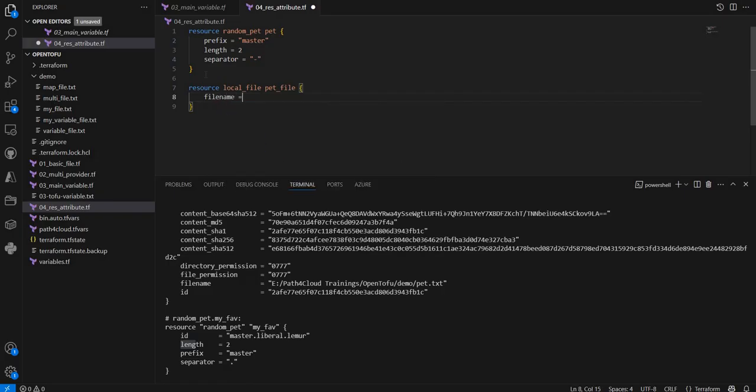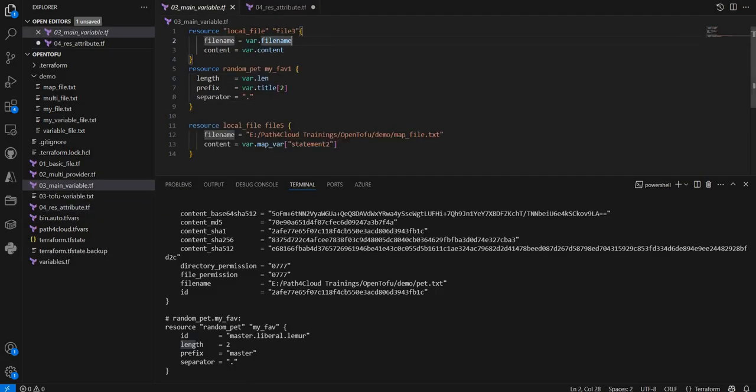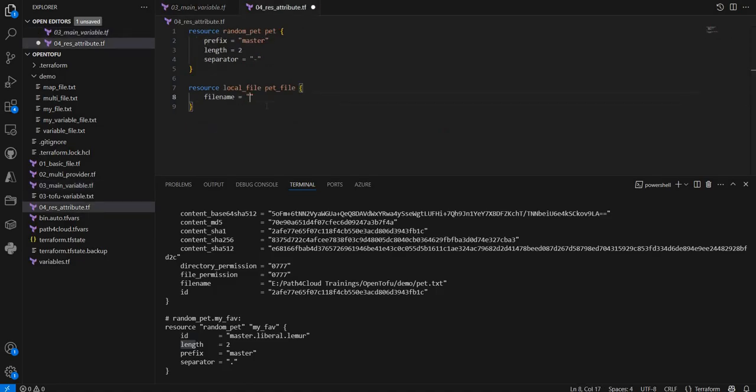File name. Let me copy the file name from this so that we don't need to type such a long one. Copy, paste, and I will just name it pet.txt. Fine. So far we're good.